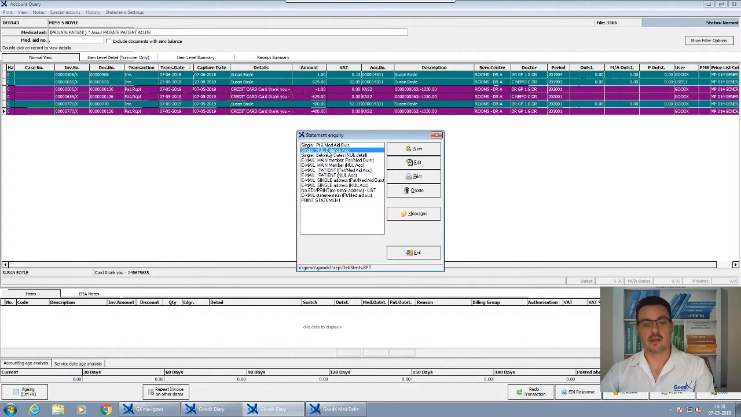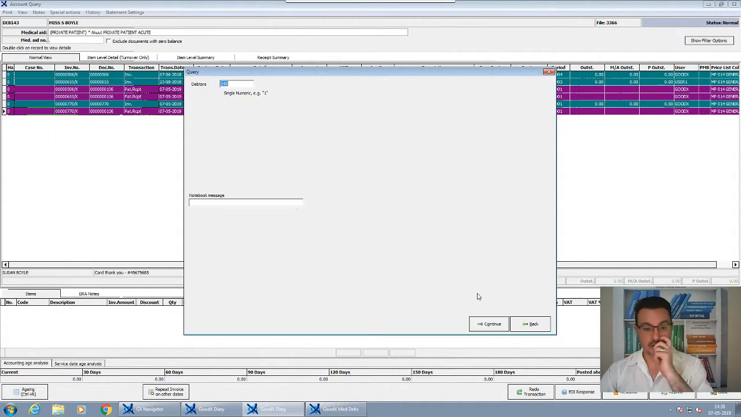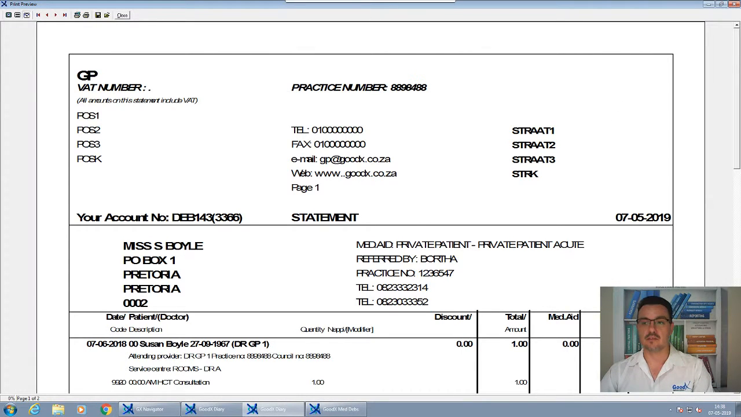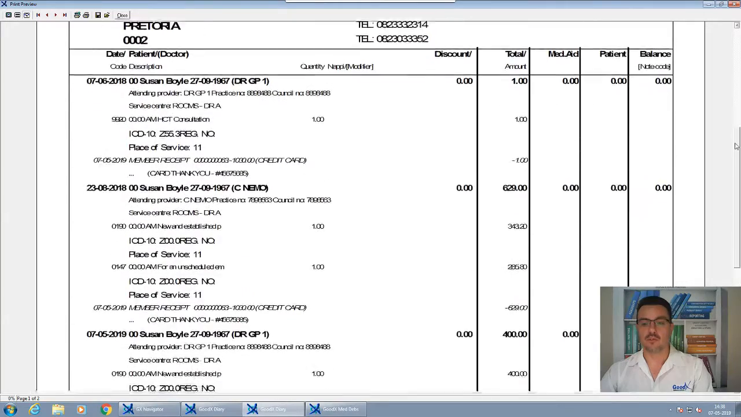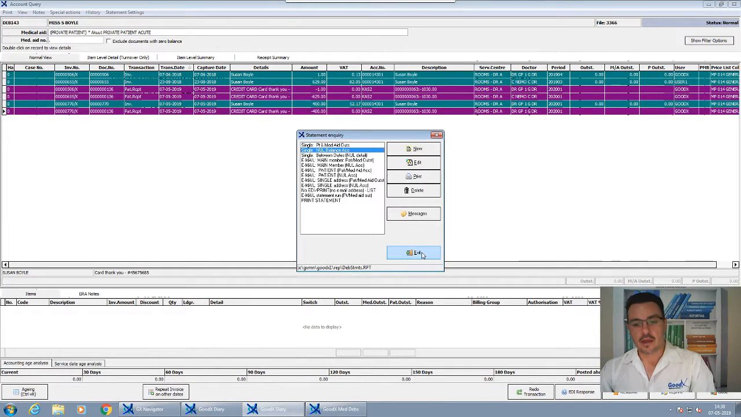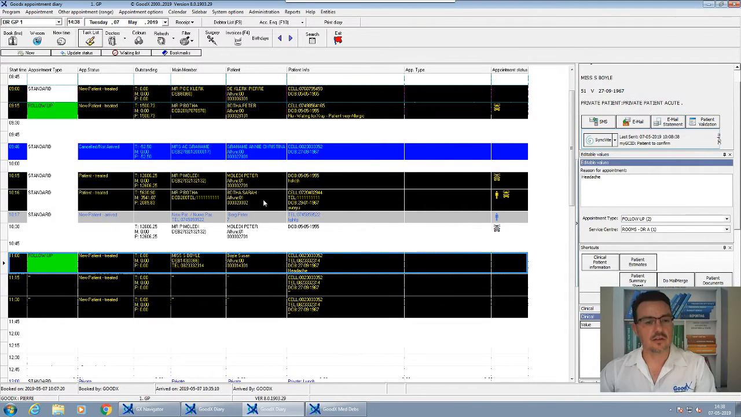So I would select, for instance, that one, and then I would say print, and then I should be able to see my full statement. Of course, he paid in full, and my receipt will also show on this statement. Okay, so that's my patient receipt, and usually we do it by item level as a standard because we want to link the payment to the actual codes that was billed.